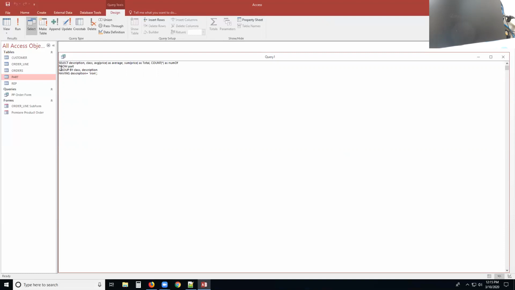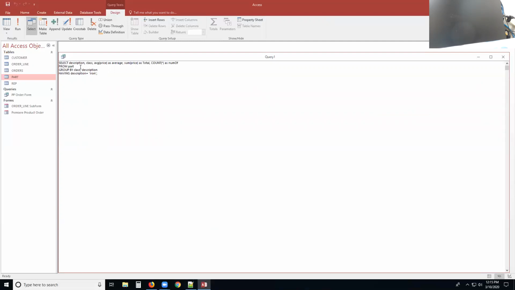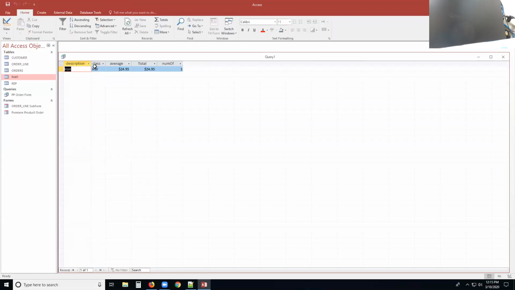You should use it like this. Now, I also have the rule over here, number 3, where I say there are times where the where clause can work inside there as well. So let me try plugging in a where statement that we've been using all this time, and I say description or class equals, like this, right? Where class equals houseware. Let's go see. Okay, so the iron is in the houseware.